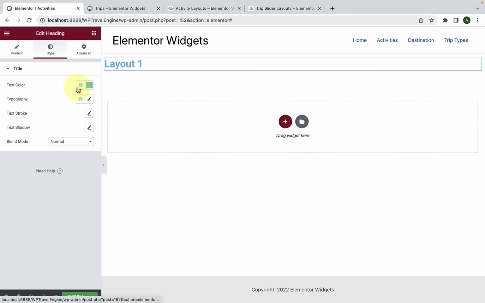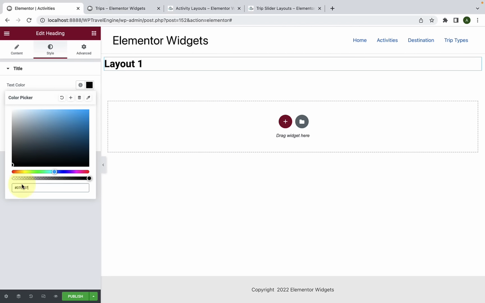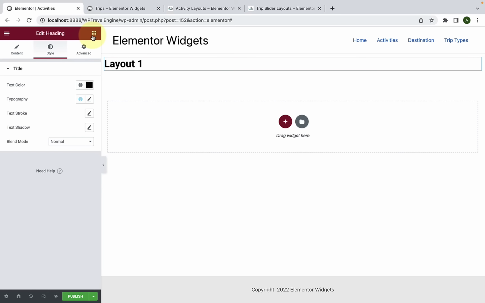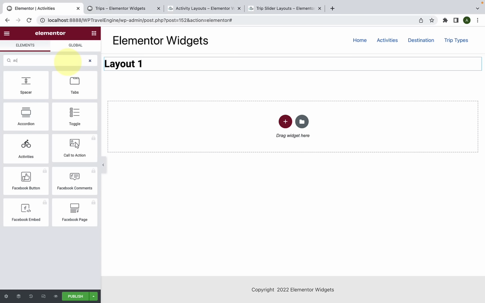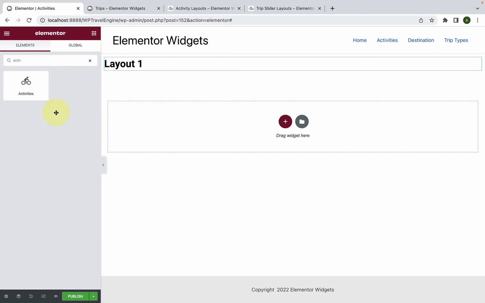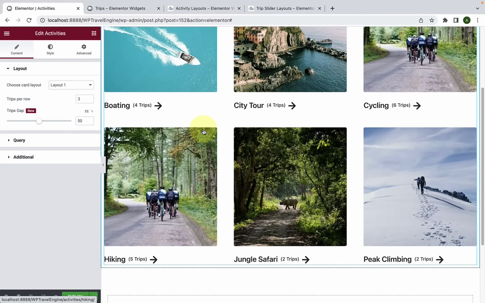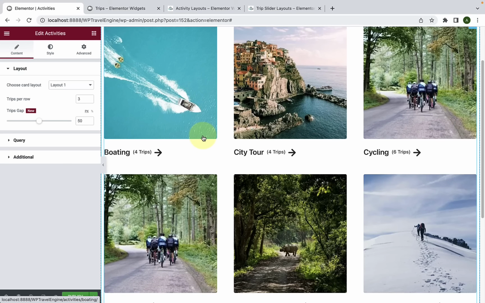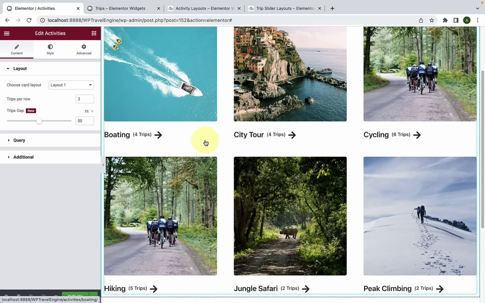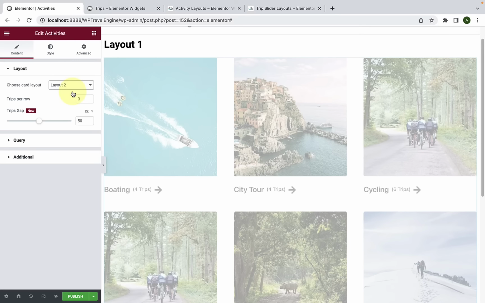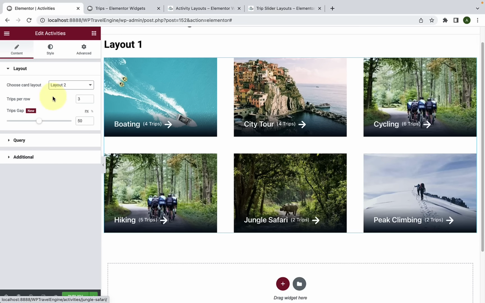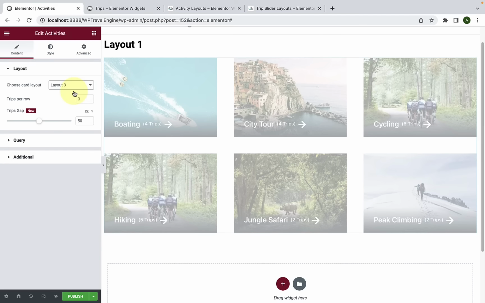From style, let's select the color as black. Now click here once again. From the search bar, type activities. And here is the widget, drag and drop it. And here is the layout number 1 for your activities widget. To achieve layout number 2 and 3, you have to click here, select layout number 2 and layout number 3.